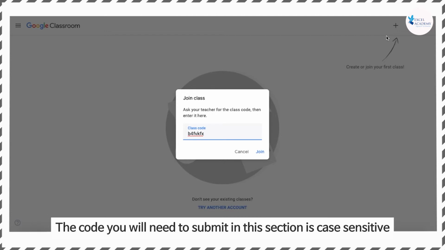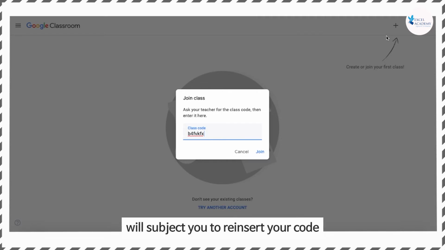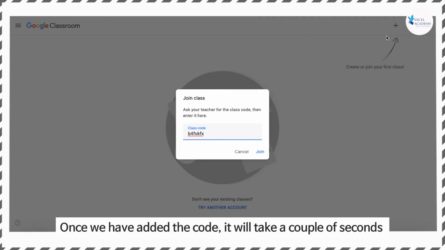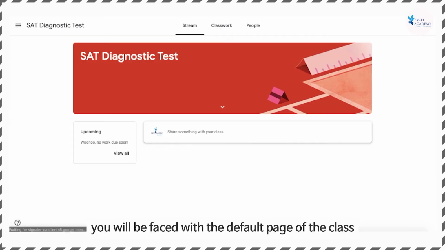The code you will need to submit in this section is case sensitive, which means any character that does not directly reflect the code will subject you to reinsert your code. Once we have added the code, it will take a couple of seconds to allow you to join, but once it has processed your code, you will be faced with the default page of the class.